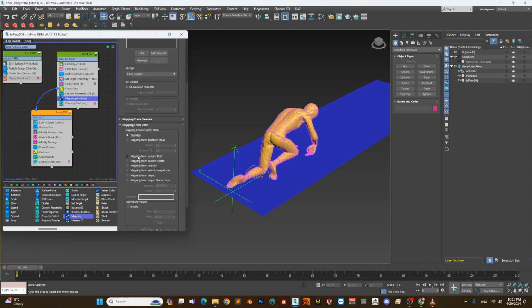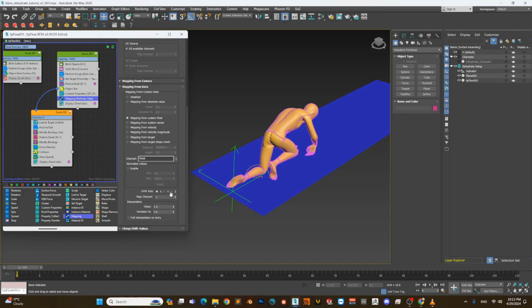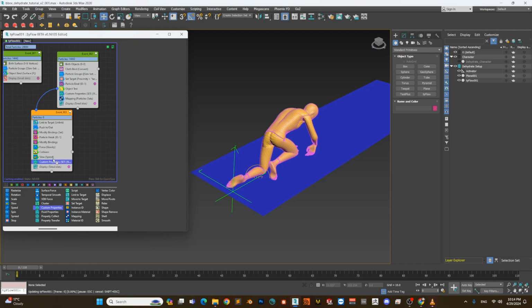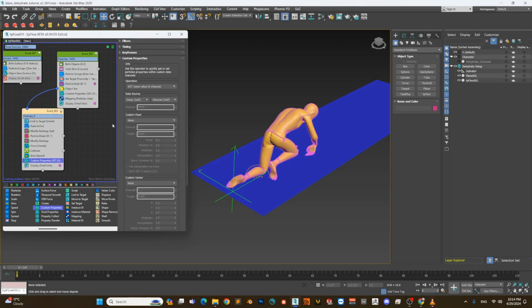Choose the type to mapping from custom float. Here in the channel, choose the mask float, and let's set it to map channel 0. Good for now. So now add another custom properties in this last event. Choose by value, choose the mask channel.